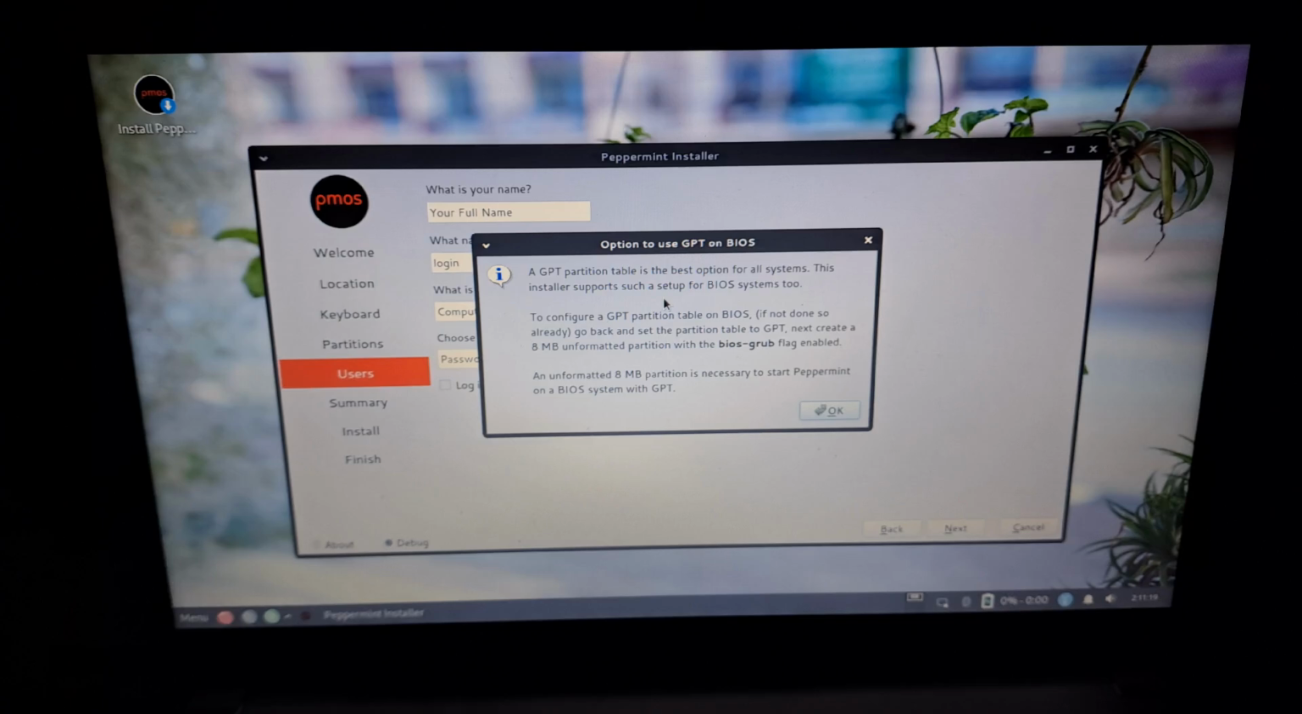A GPT partition table is the best option. That's weird. The installer knows what kind of system it's dealing with, right? To configure a GPT partition table on BIOS, go back and set the partition table to GPT. Next, create a 8 MB unformatted partition with the BIOS grub flag enabled. An unformatted 8 MB partition is necessary to start Peppermint on a BIOS system with GPT.